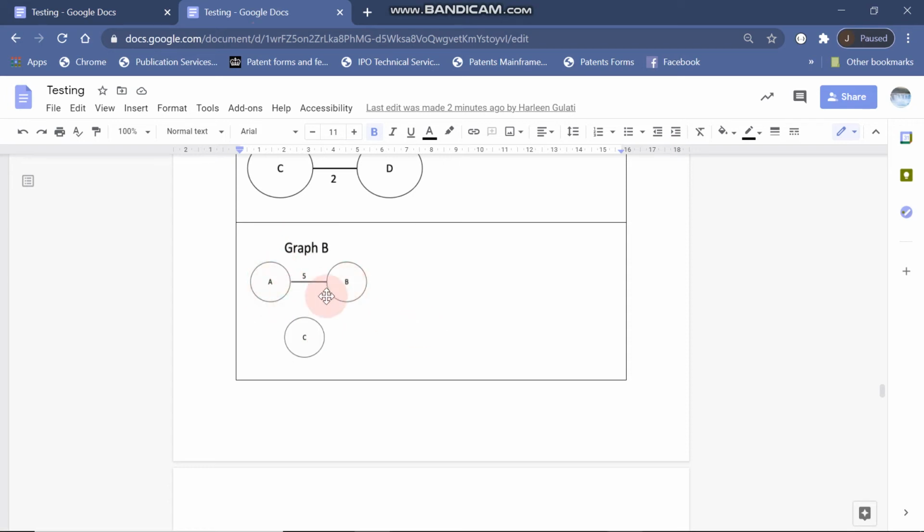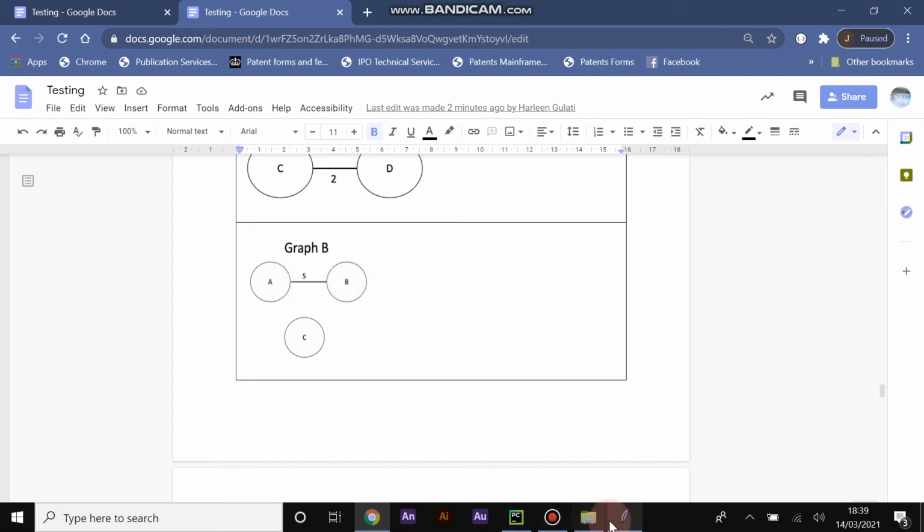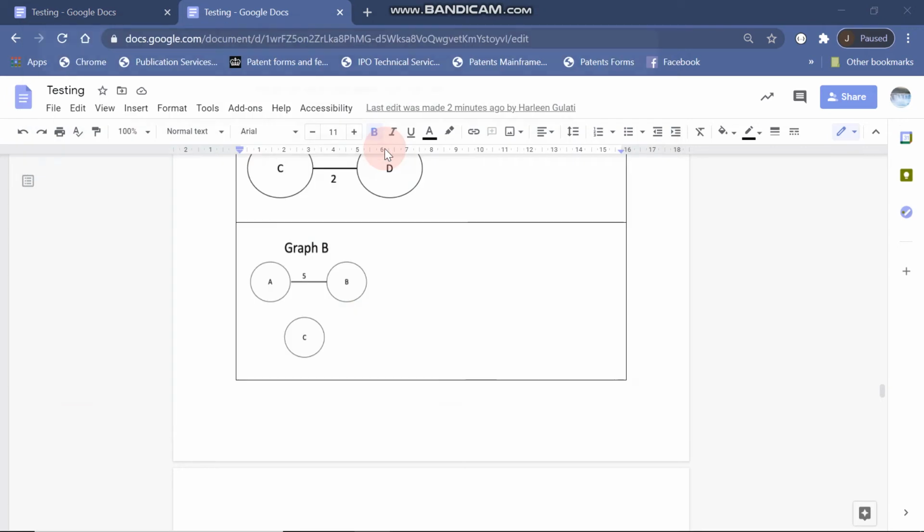So we'd have to start at A or start at B, and then we'd have to cover the edge, and to go back to where we started from, we'd have to go through the edge again. So that's exactly what we want as an output.